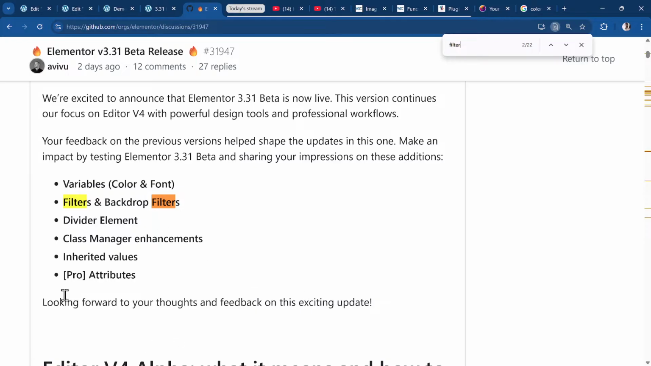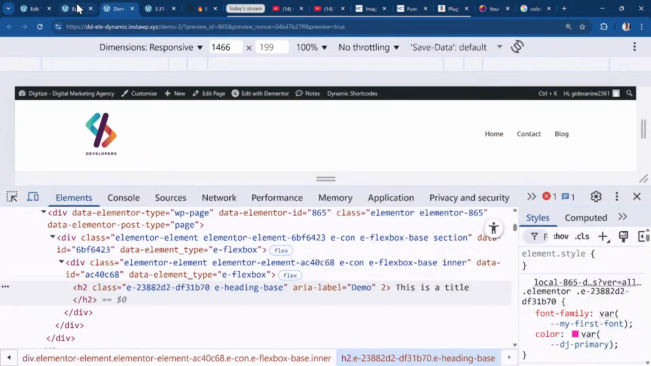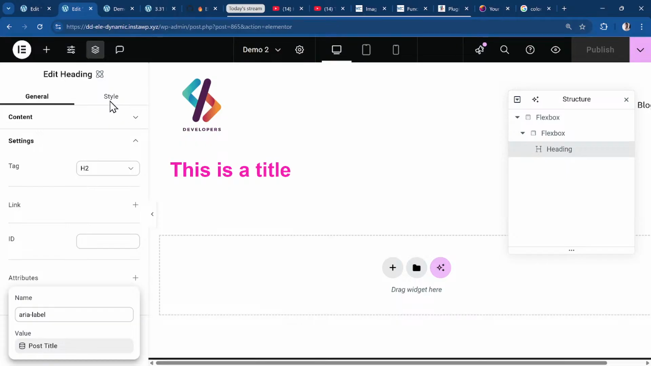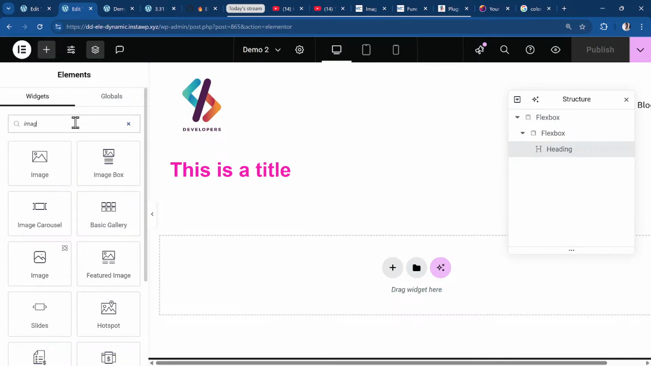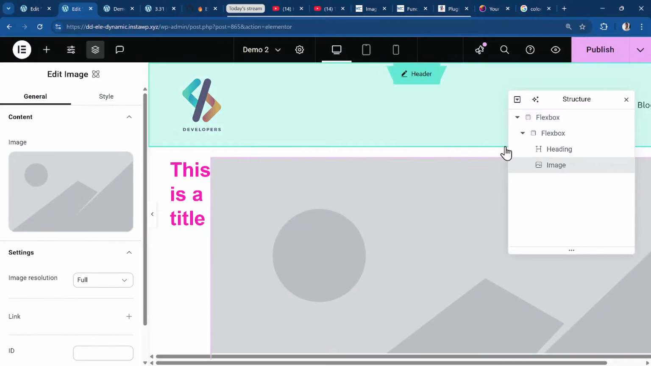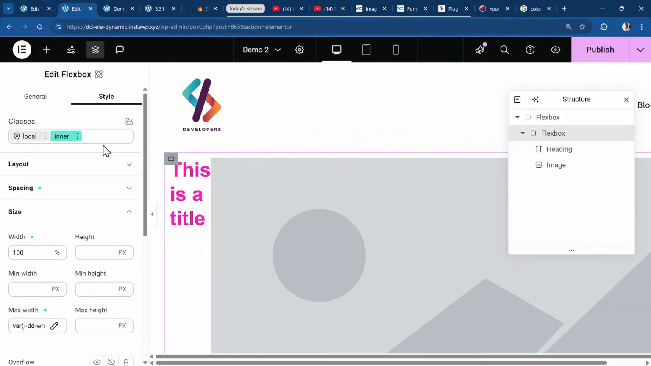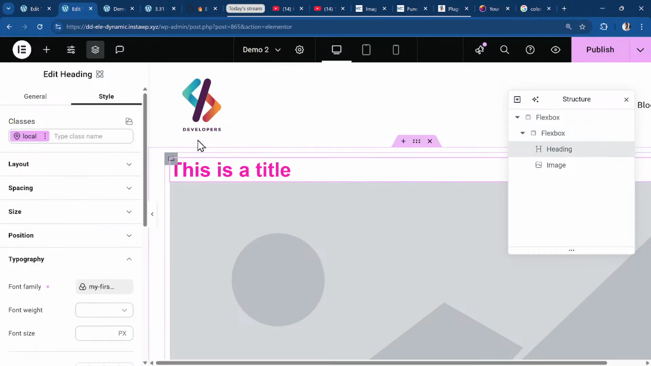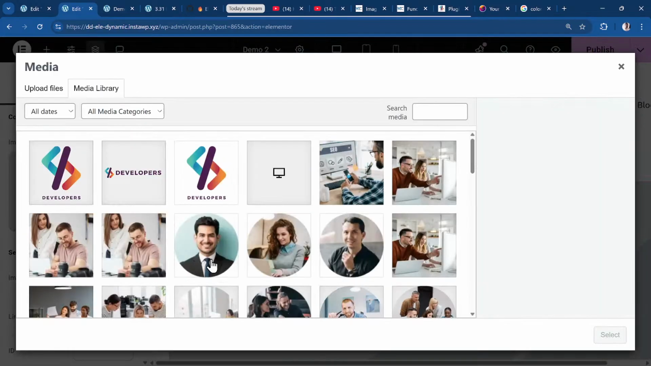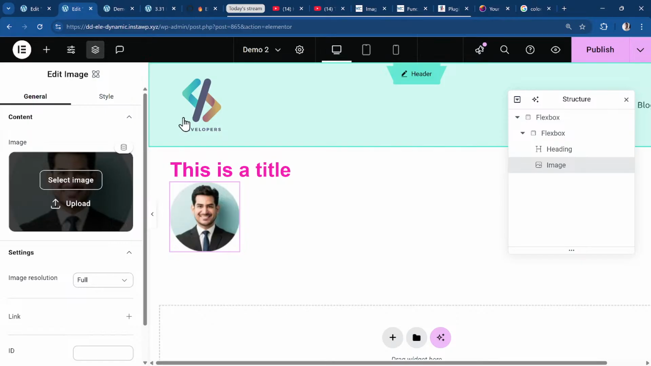Then for the filters and backdrop filter, let's go ahead and see that. So let's see filters and backdrop filters. So if I go to the style tab, I think I'll use an image for that. So I have both of them in the same page, the Flexbox. Let's go ahead and give it a local class, and I want it to just go direction column. Okay. So for the image, let's go ahead and add a new image. Maybe this person's random face.